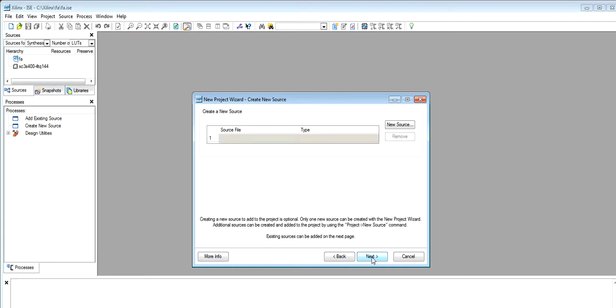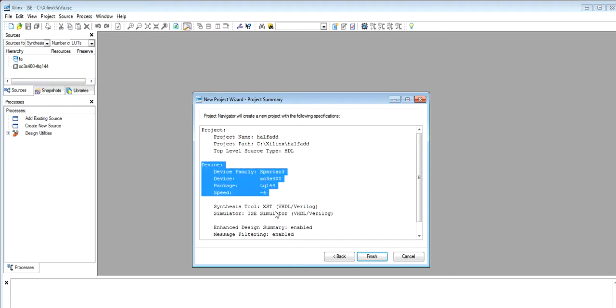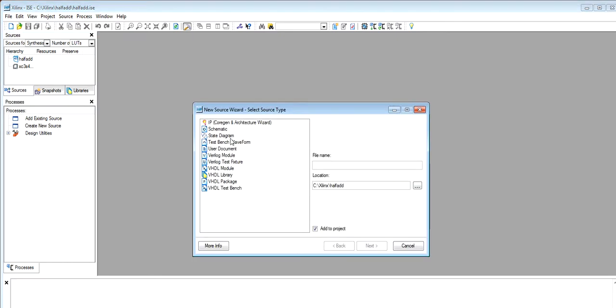Now you have to give the source file. When you click this, you can verify the device properties you have selected, whether we selected the proper device family, device, package and speed. Once you verify it, you can click finish. Next you have to create a new source. Click create new source. There you have to select Verilog module.